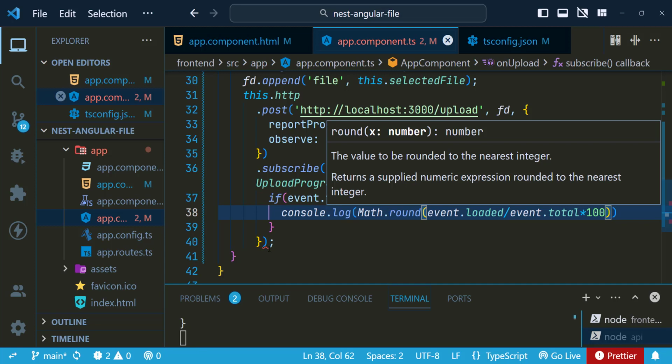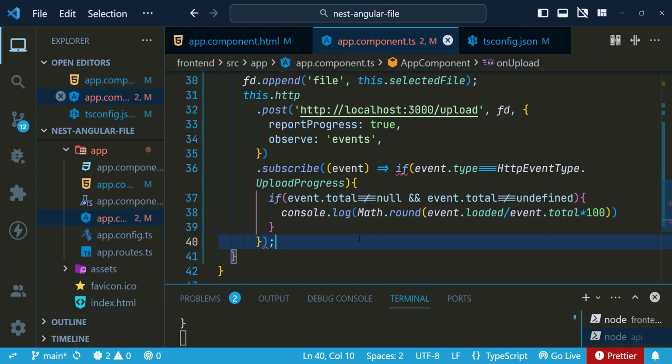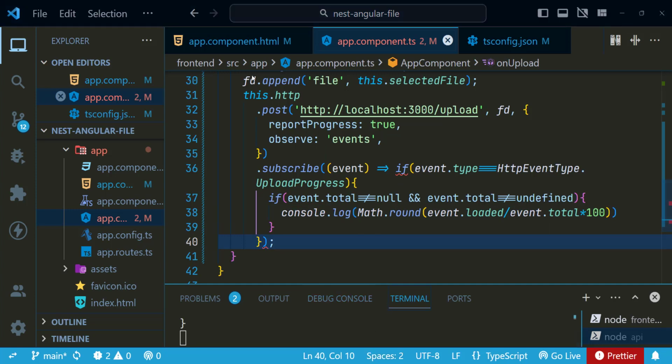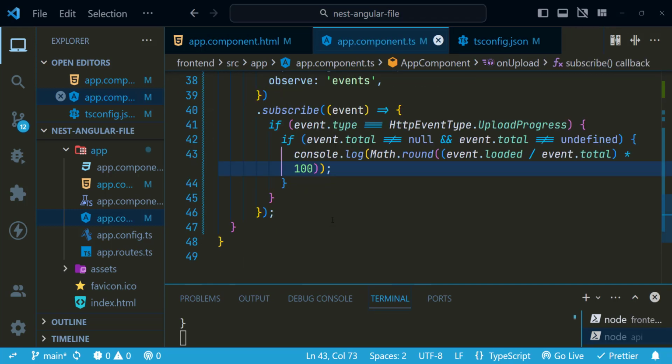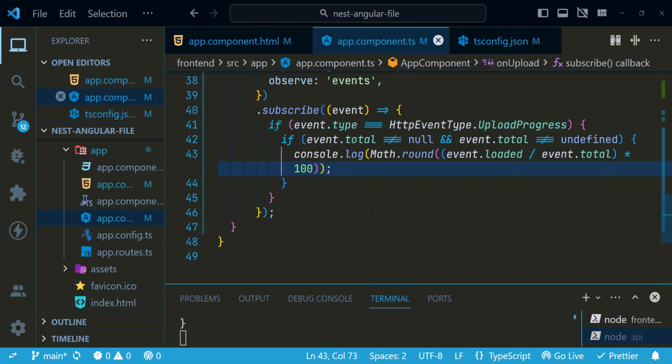There is an error here. Declaration statement. Let's fix that. Yeah, I've got the error. The error was there was a missing bracket here. So first we need to check event type. If the event type is uploading, we need to check if the total is not null, and if the total is not undefined, we need to console log this. But if the event finished, in that case we need to render the response.